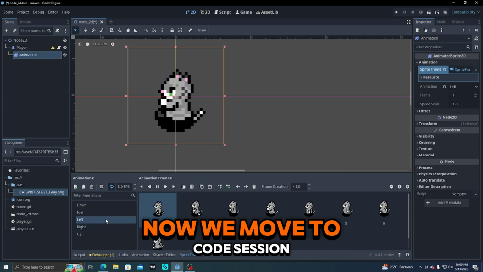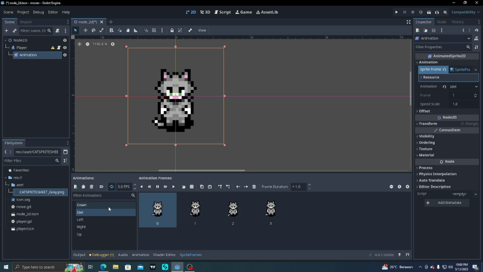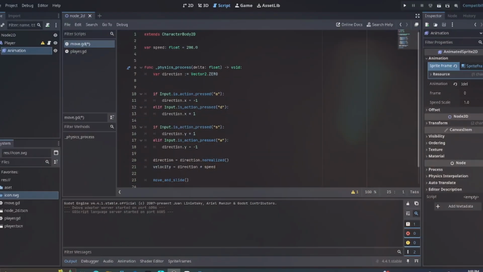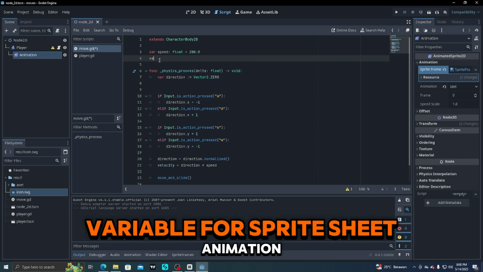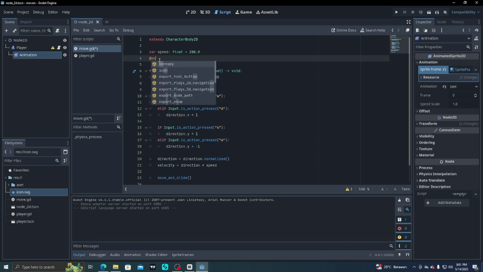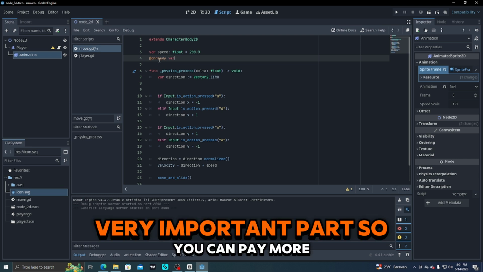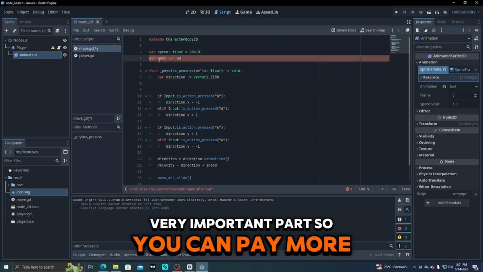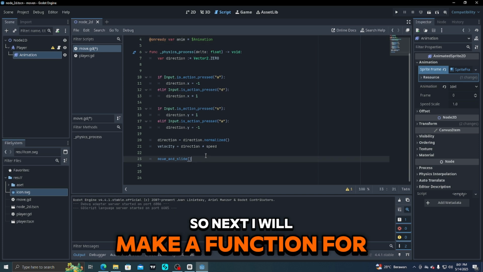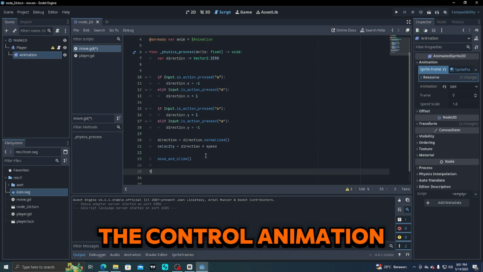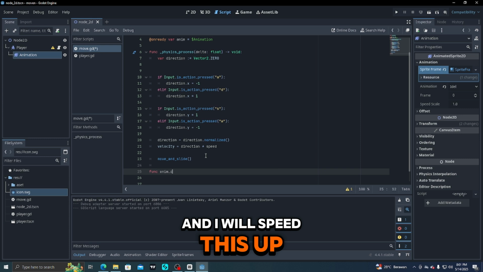Now we move to the code section. Okay, the first thing I must do is make a variable for the sprite sheet animation. And this is a very important part, so you can pay more attention to this part. So next I will make a function to control the animation and I will speed this up.